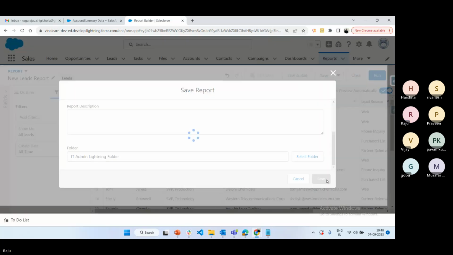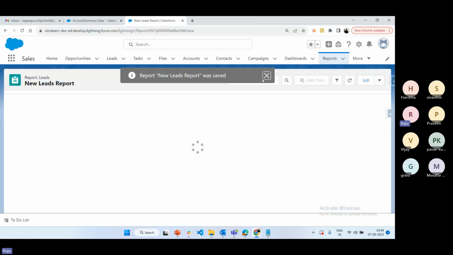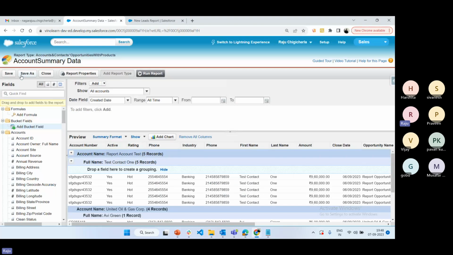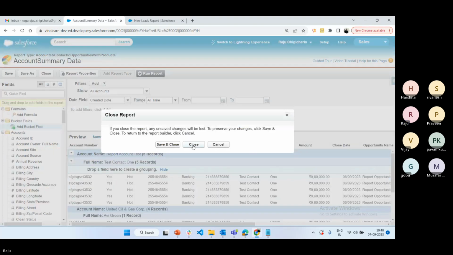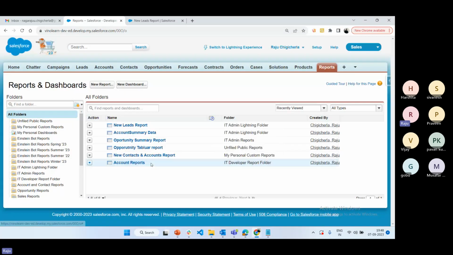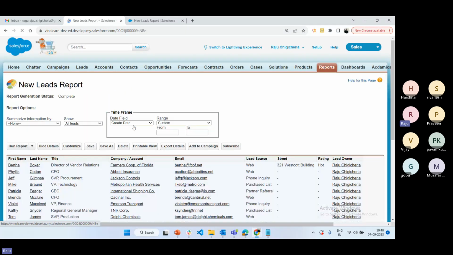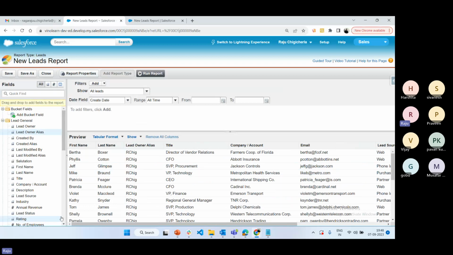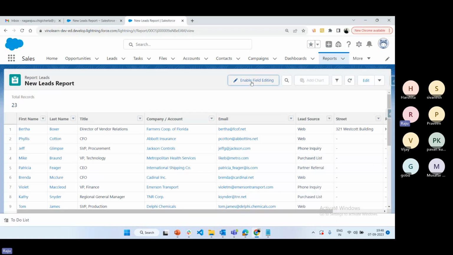Now click on save. Now this report is created where? In Lightning. Let's see whether it is possible to edit in Classic. Go to the report. Close now. Now go to the report. New lead report is available. Now click on customize. Yes, we can customize the report. See now, whatever you want, you can add it here like this. Means classic reports we can modify in lightning, lightning reports we can modify in classic, vice versa it is possible.